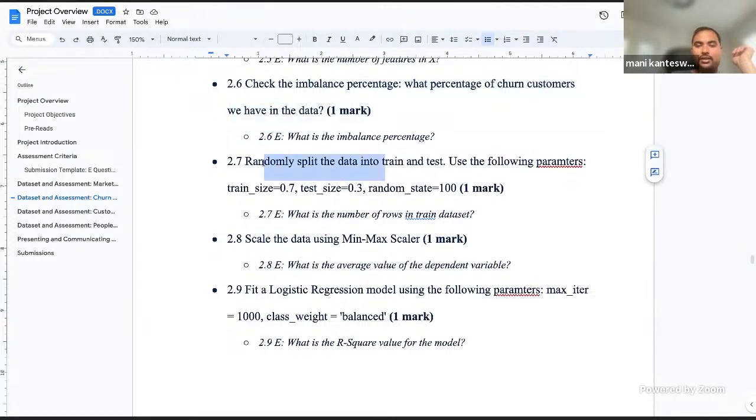Randomly split the data into train and test, and use the following parameters. Train size is 0.7, test size is 0.3, random state is 100.